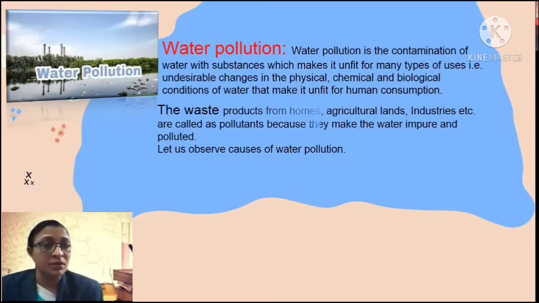Dear students, the waste products from homes, agricultural lands, industries, etc. are called pollutants. Because of all these pollutants, water gets impure or polluted. Let us observe all the causes of water pollution.